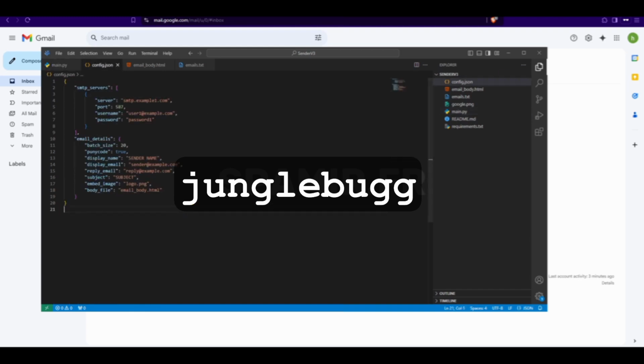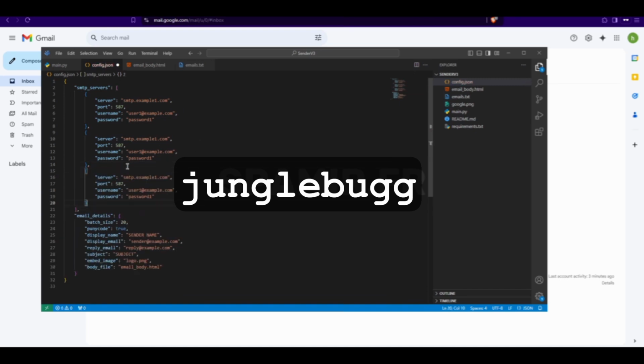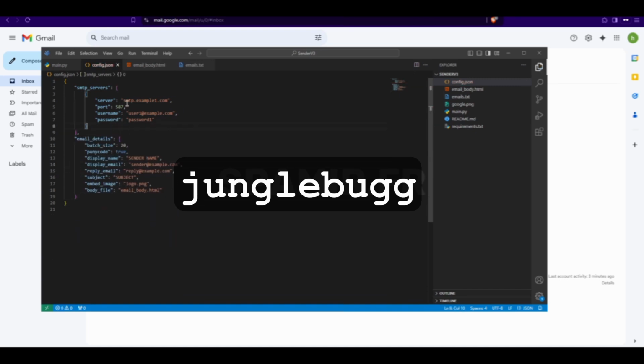First, head to the config.json file. Here you can quickly configure your mail's content and SMTP details. You can add your SMTP in the SMTP_servers object. The sender also supports using multiple SMTPs. Be sure to separate each SMTP with a comma.